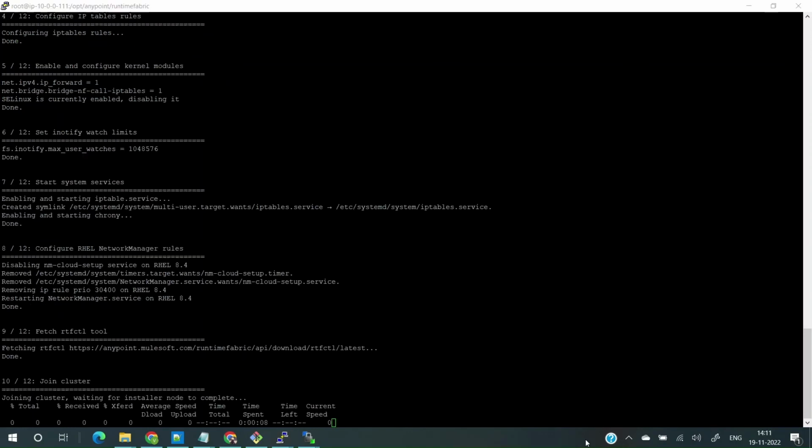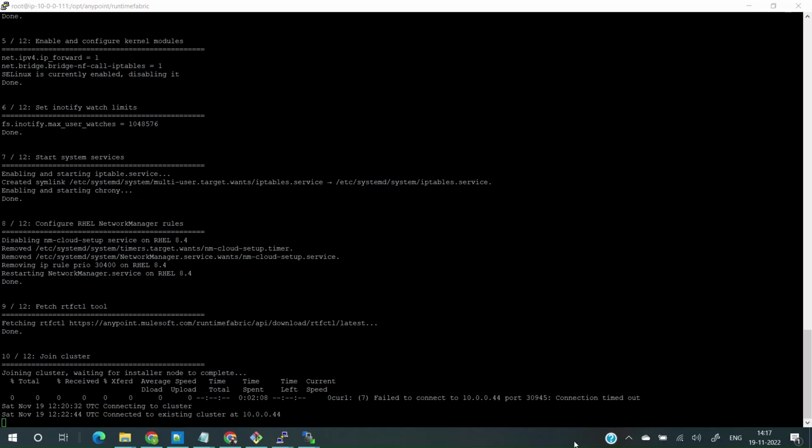So it has started. The installation is almost about to complete. It's just that it's trying to join the cluster, meaning the controller node that's already created. Most of the steps are pretty much completed by now. And observe that this worker only has, I think, 12 steps, whereas the controller node was having 18 steps. So it's probably because the control plane components are not getting installed on the worker nodes.